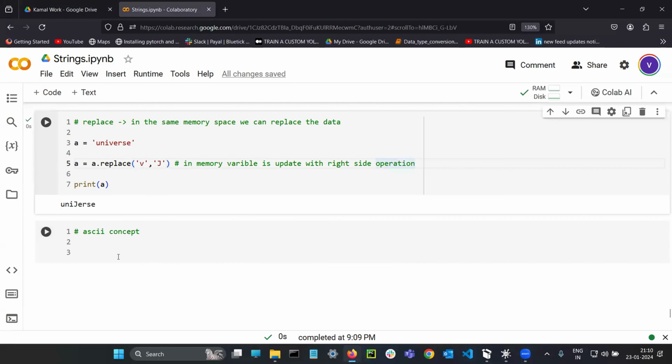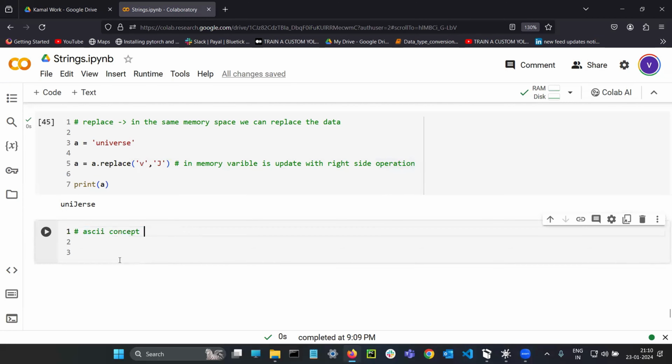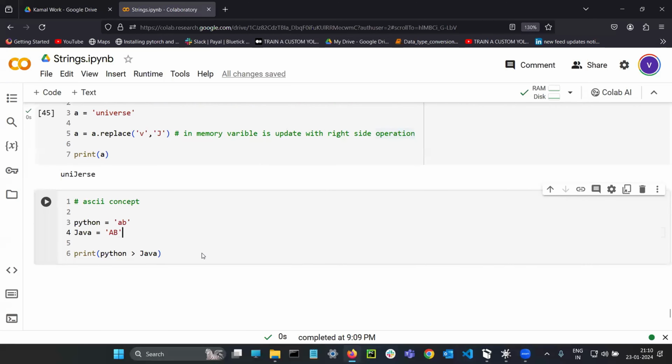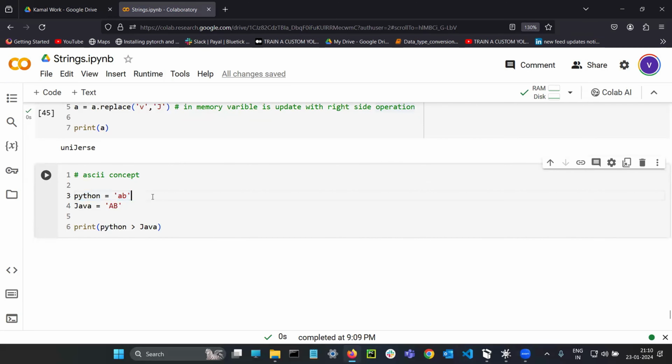Okay, sorry. ASCII concept. See guys, I'm writing a variable Python is equals to small ab, and a variable Java is equals to capital AB. Print Python greater than Java. Guys, what will be the output? Tell me, what will be the output?